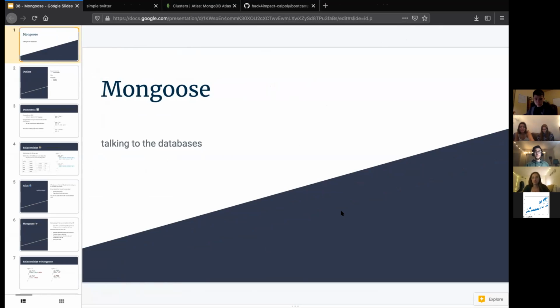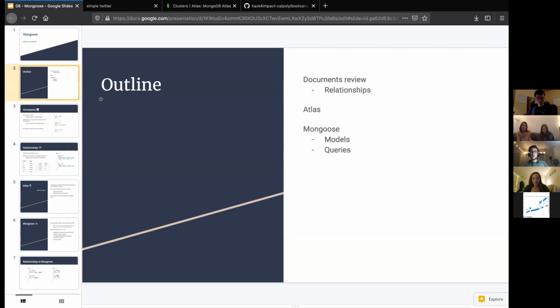Today we're talking about Mongoose, and that's basically like talking to the database. So pretty exciting. We're finally getting our full stack on, bottom all the way to the top. So we're going to talk a little about documents, just kind of review them from Tim's wonderful presentation last time, talk about Atlas, and then the actual Mongoose package.